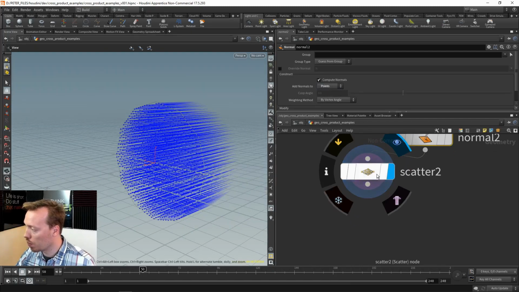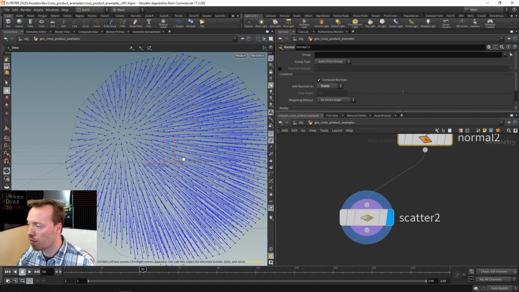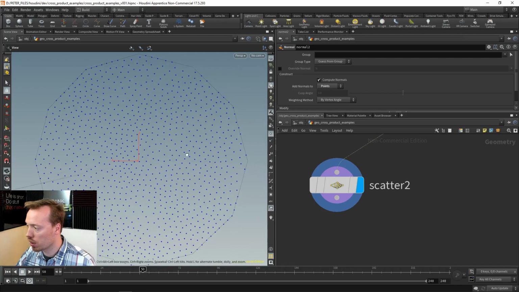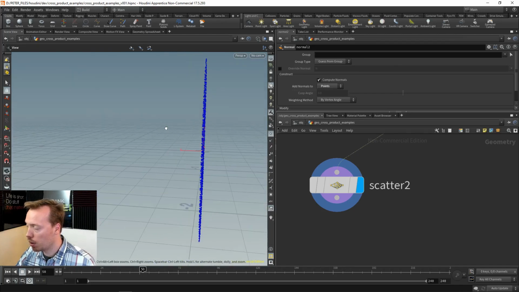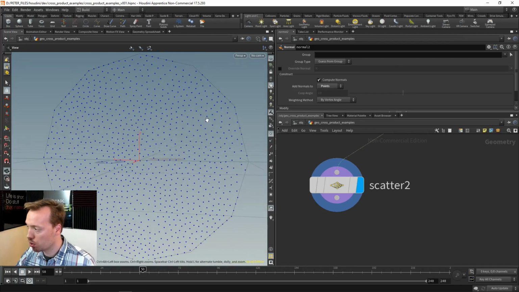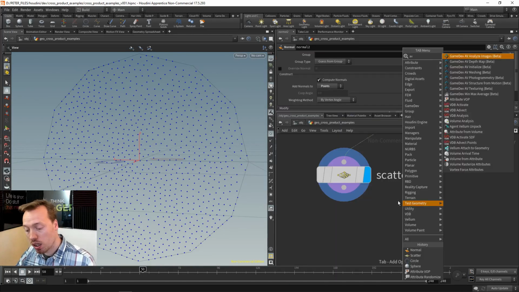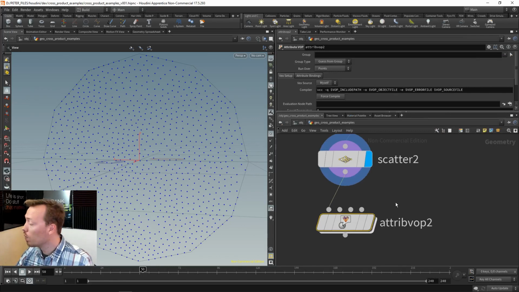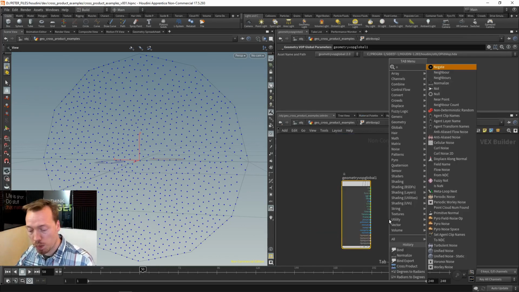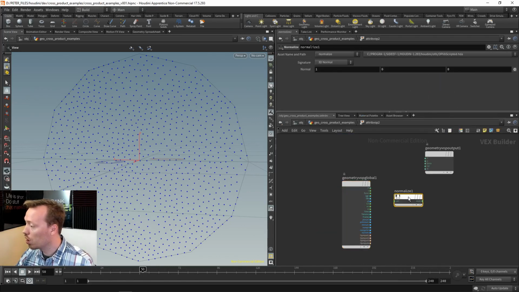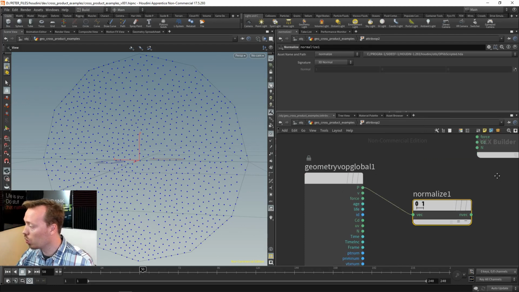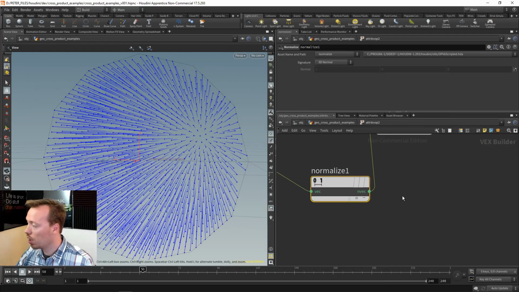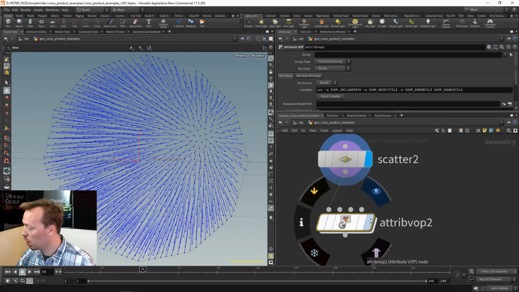The other normal that I want is the one that is pointing away from the center. So every single one of these points over here is basically flat in the plane and has a certain position away from that center. So if we say, okay, go and compute with an attribute VOP, we can compute the normal based off of the position of each of these points. So it is going to point away from the center.